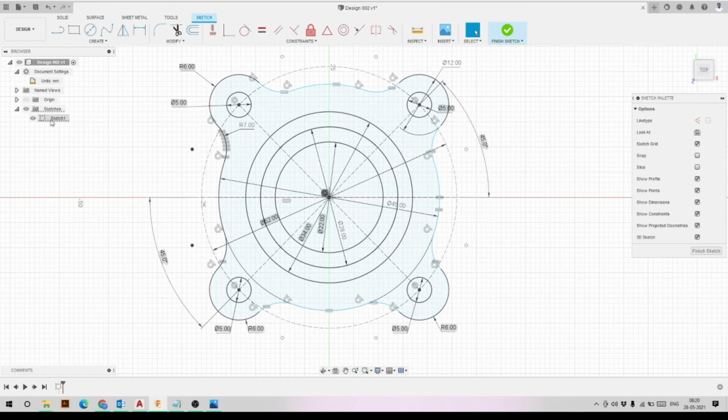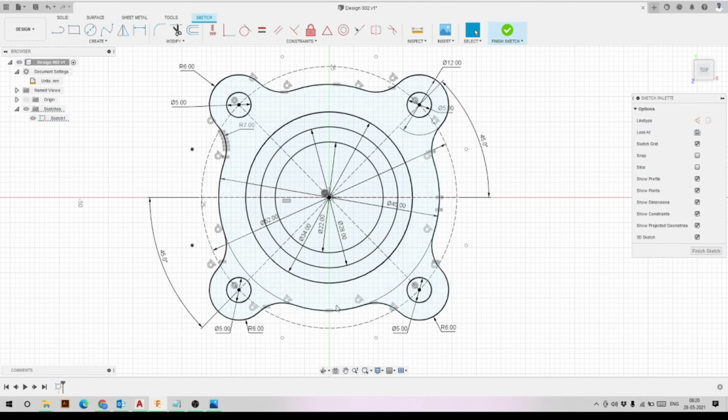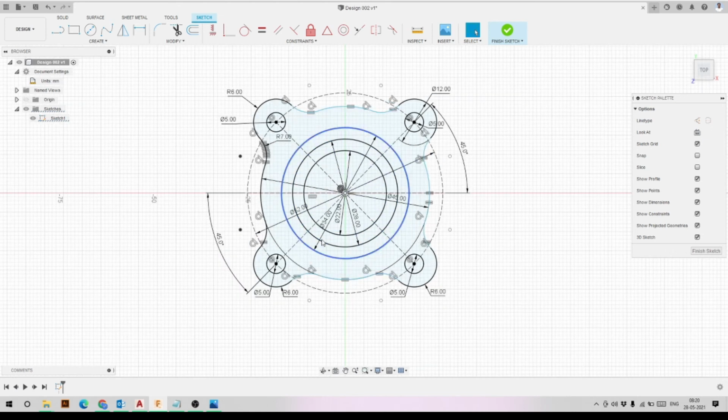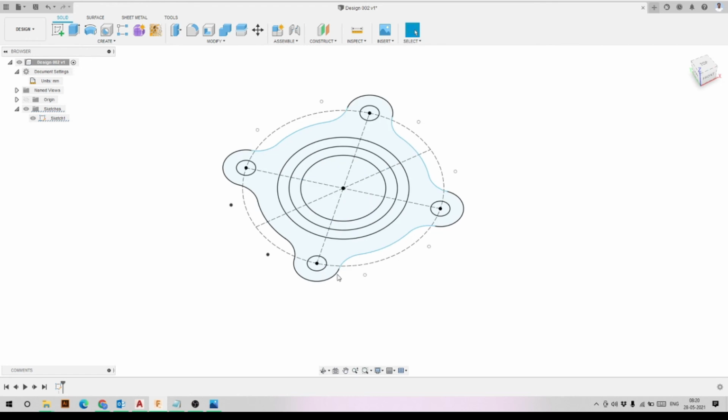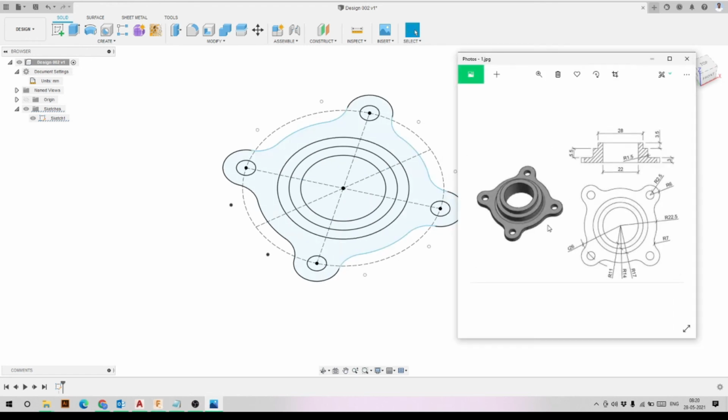Still, you can see the sketch is not constrained, because since we applied the fillet, some of the things have been moved, and now nothing is constrained, right? So no problem. At least we are able to achieve our sketch, right? For now we'll click on finish sketch from here, and here you can see we got our sketch. Then the next thing is how much height we need.